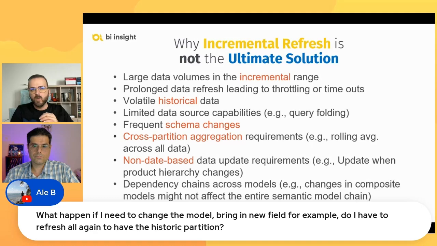The question is, what happens if I need to change the model, bring in a new field, for example? Do I have to refresh all again to have the historic partition? Yes, unfortunately, yes, that is something that breaks the entire incremental refresh. But when you load it once, after that, you don't need to do it. You can start the incremental refresh again.